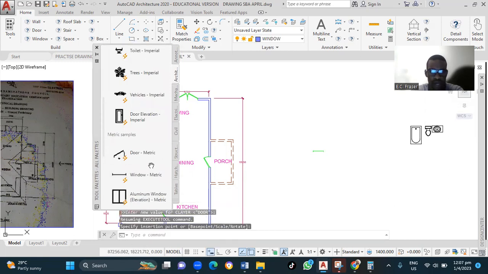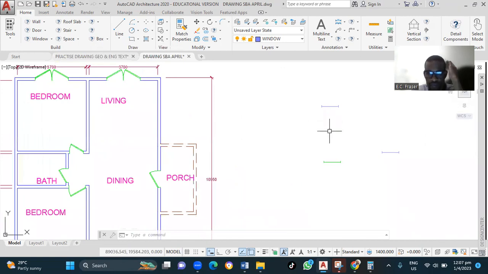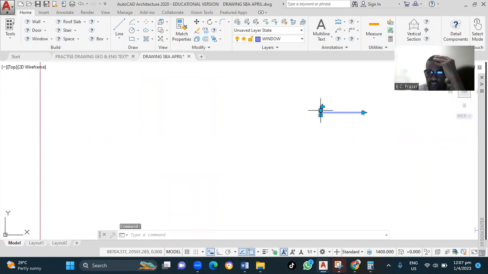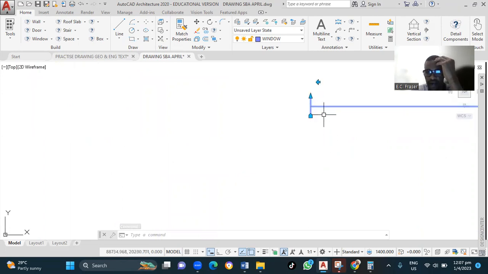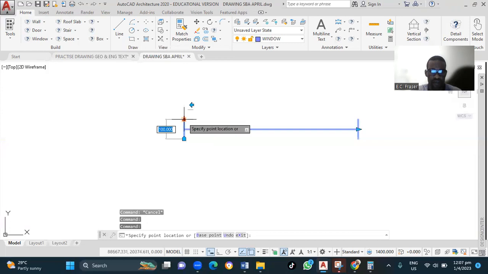One. I want about 3 windows. 2. About 3. That should be good. Then I'm going to close off that. My next step is to modify or adjust this to fit the wall. So I click here. Once you click onto the window, that's 100. I need to change that to 150. 150, enter.